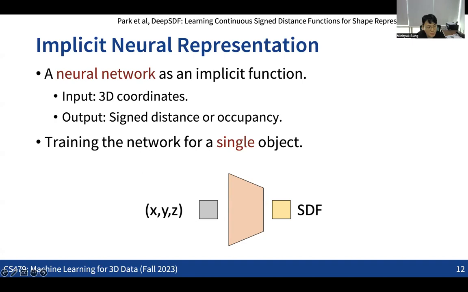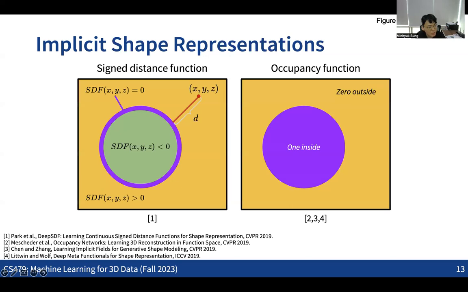So the first question is that we can consider multiple types of values as the output. We can either consider predicting the signed distance as the output from the XYZ coordinate, or we can consider some kind of occupancy function.